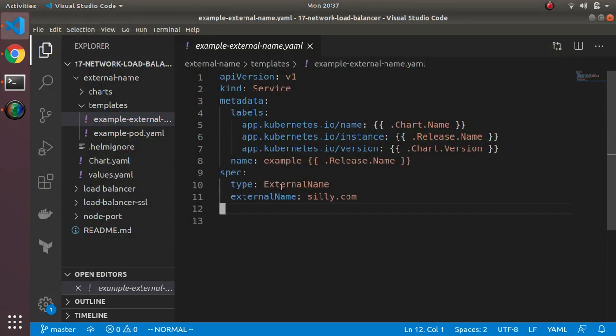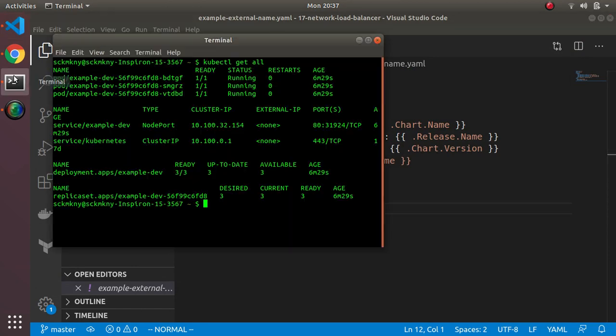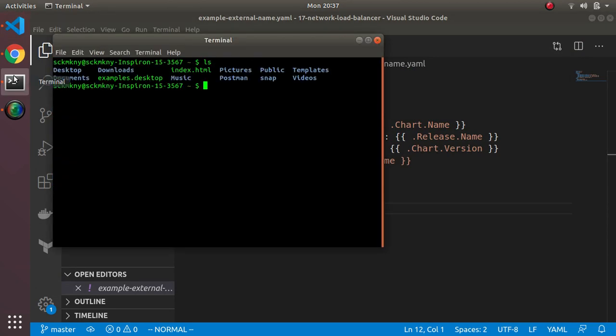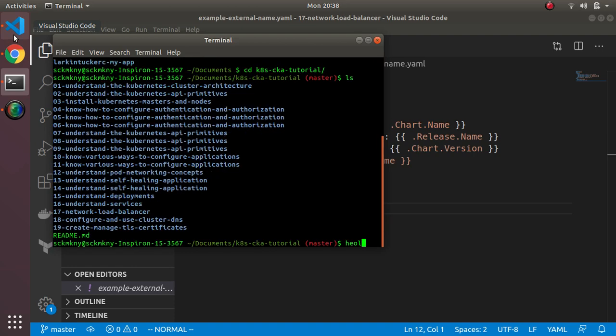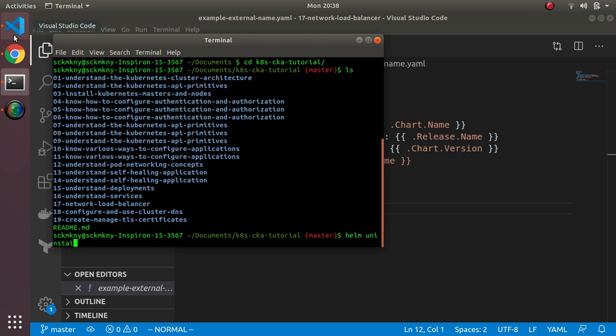Okay, oops, probably went too far with that, but okay. Let's see, cd documents, cd, K8ASCKA. Okay, so let's do Helm uninstall dev.